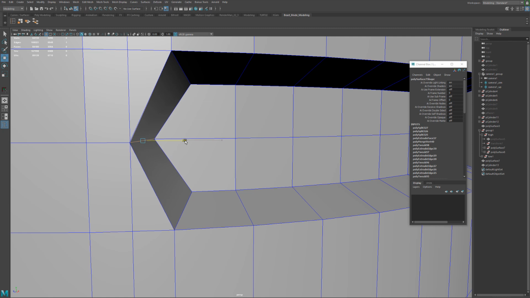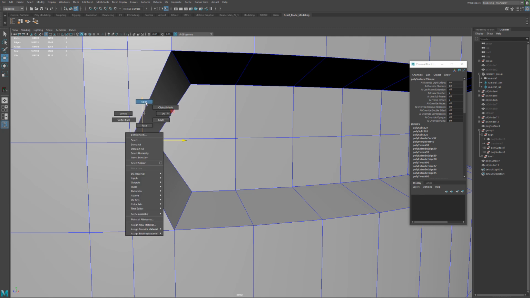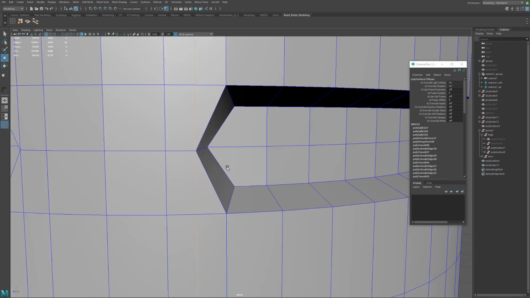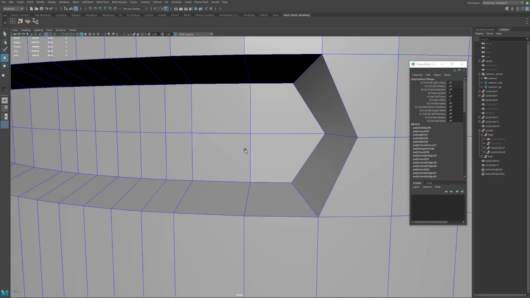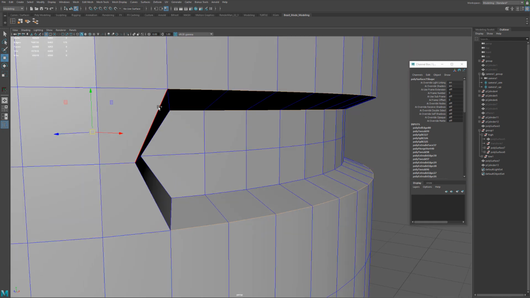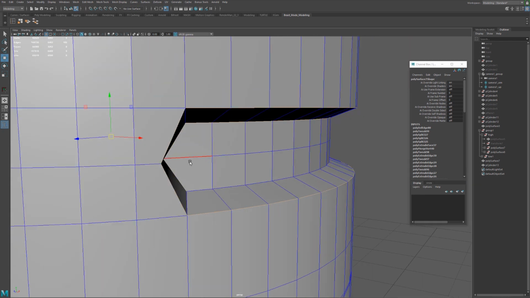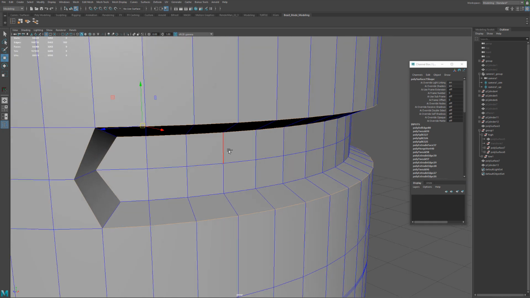So now that I'm pretty much precise, I can take those edges and delete them, and then I'll go in here. So like these guys. And you'll probably guess it, but I'm going to go ahead and bevel.